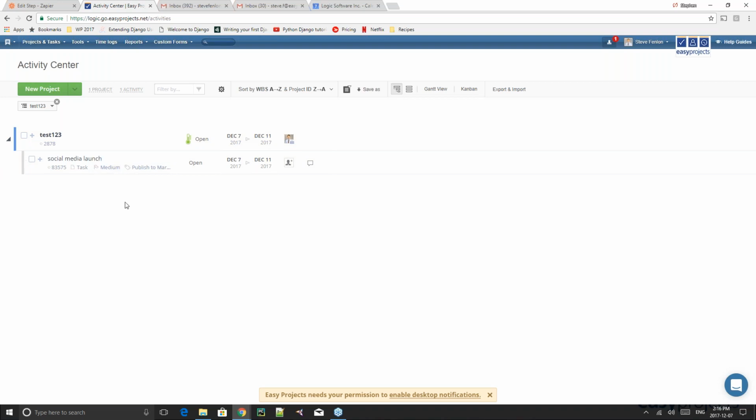What I was going to say is that the good thing about this is that if there are any changes to the fields that you have mapped, so obviously dates would be a key field, maybe the title, attendees, whatever is on here can be mapped to that event. If there are any changes to those in the future, so let's say that you decide to hold it on the 14th instead, the Zap will handle that. It'll update it automatically. So you've basically got a dynamic link between Easy Projects and the calendar.